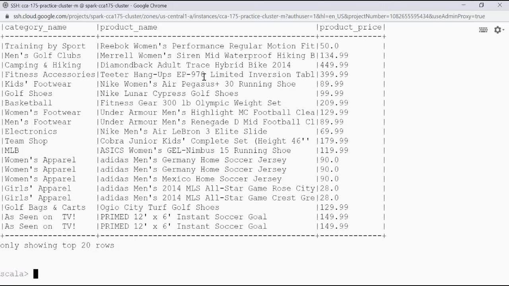So we are done. So in this problem statement we have learned about the ranking window functions, and we have seen the rank function, dense rank function and row number functions. Thank you.